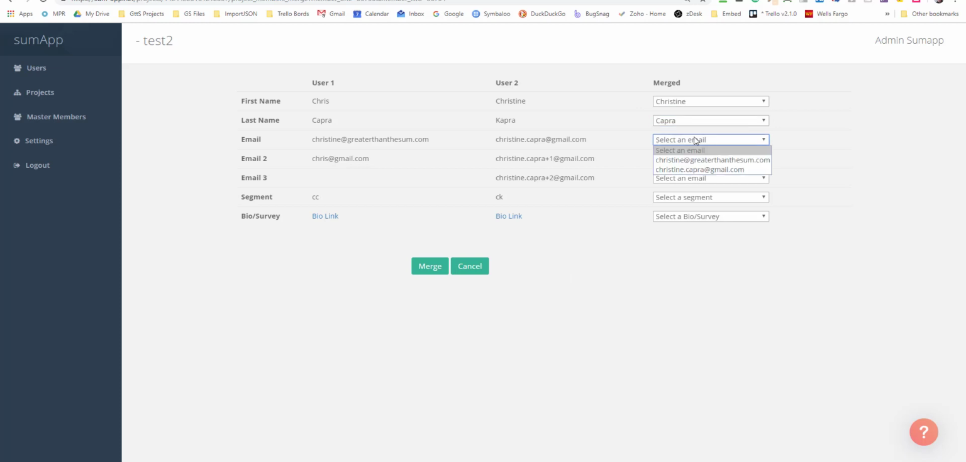This one is the important one. This one tells you which member to keep. And so I'm keeping christinecapra@gmail.com. So this is all we need to choose right now. And then we can click merge if we wanted to. And this then would merge the two Christines, and it would keep the christinecapra@gmail.com. It would keep her profile. It would keep her survey and bio that she made.